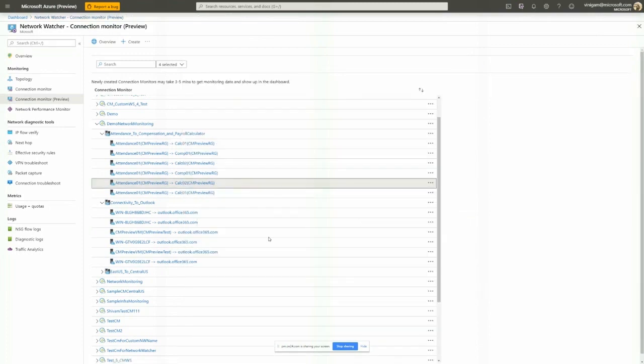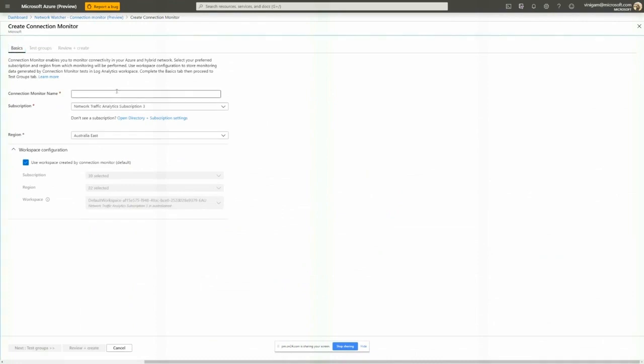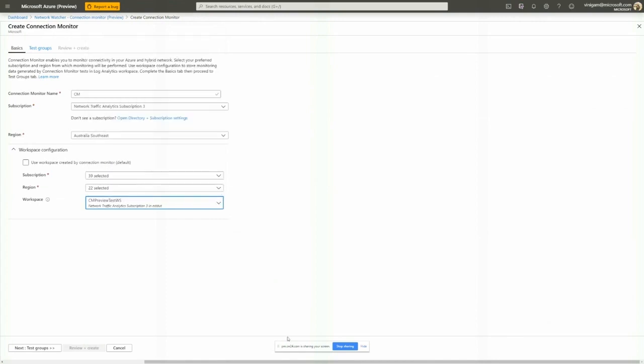Going back to the dashboard, I'll just take a few quick minutes to show you how easy it is to create your connection monitor. Just click on create and give basic information like your subscription, region, etc. You can use the default workspace that Network Watcher provides to you, or you can also use your own custom centralized workspace and choose where all your monitoring data needs to go. This can also be the workspace in which data from other log analytics solutions like Service Map, App Insights, etc. is coming in for your monitoring needs. You just choose a workspace. Let's say I choose this one.